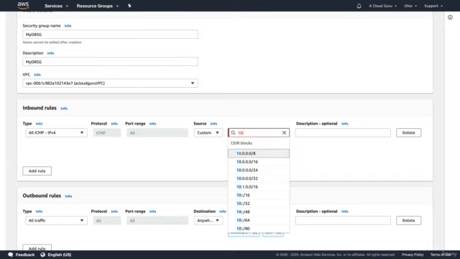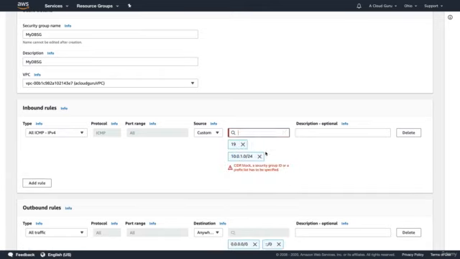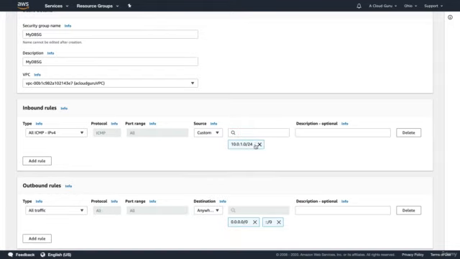So it's 10.0.1.0 and then /24. And then I'm just going to delete that one there. And then actually what I'm going to do is I'm just going to type that out manually, and I'm going to copy this into my clipboard so I don't have to keep typing it again and again. So we're going to do this for ICMP.